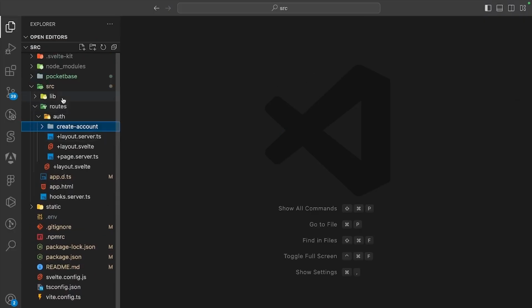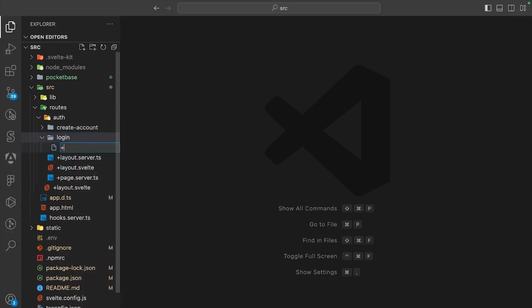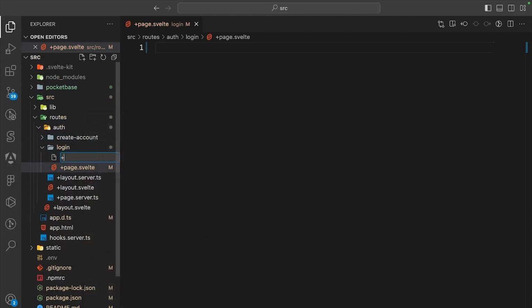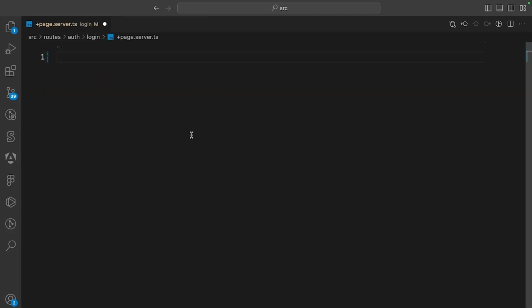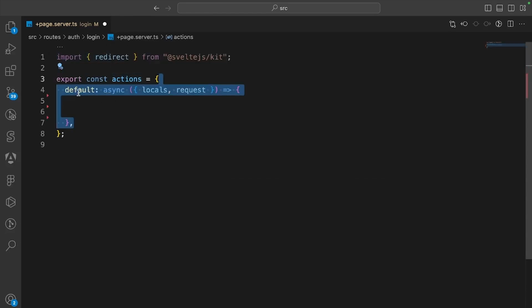So now, in the auth folder, let's create a new folder called login. And here we're going to create 2 new files, one called +page.svelte and the other one called +page.server.ts. So now once you have this +page.server.ts file, we're going to create the actions constant. So it's going to refer to the default action that's going to take in the locals and the request.